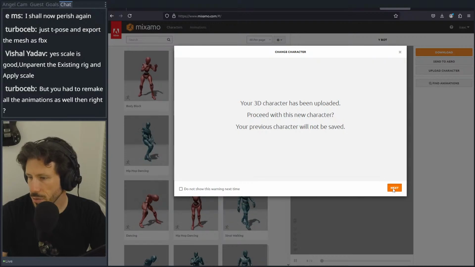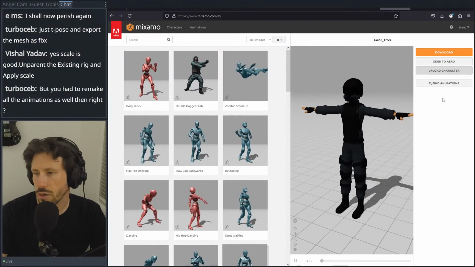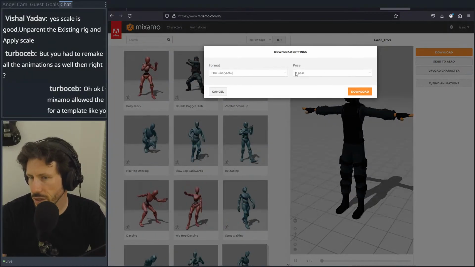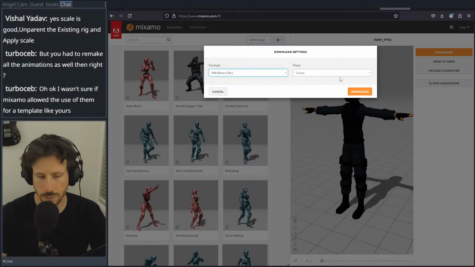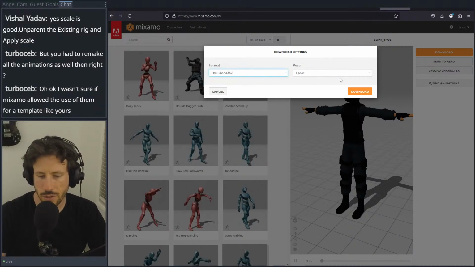Proceed with this character. Let me save. Alright, awesome. And then we can just download T-pose, binary FBX. Oh, okay, I wasn't sure if Mixamo allowed the use of them in a template.